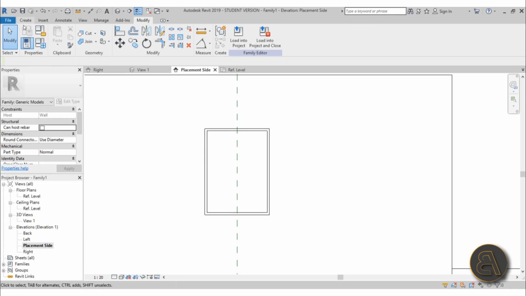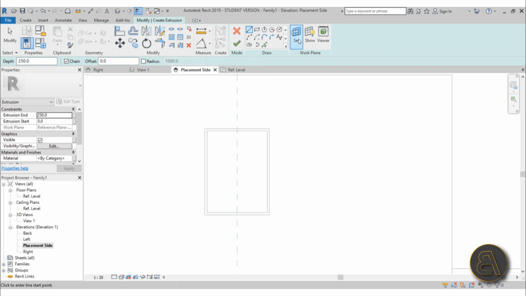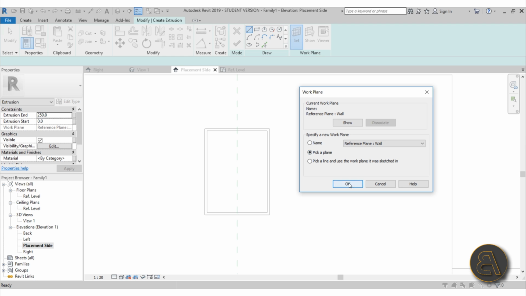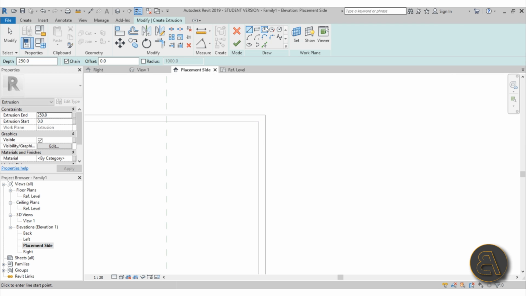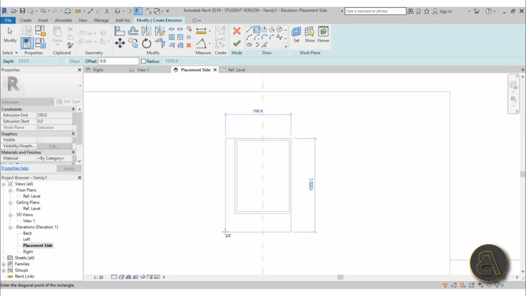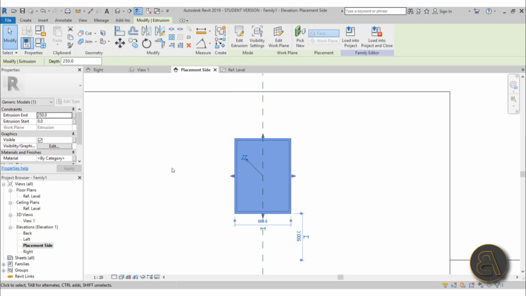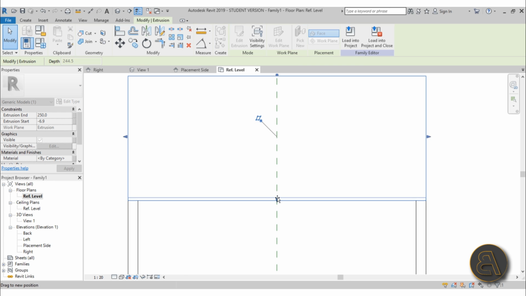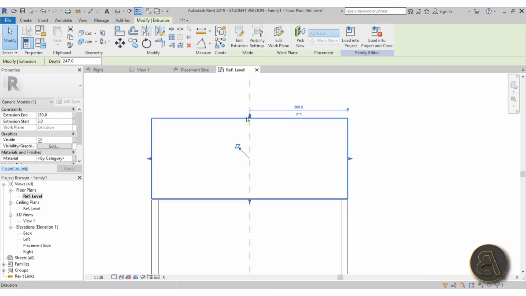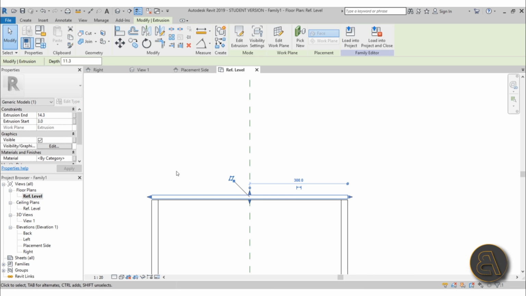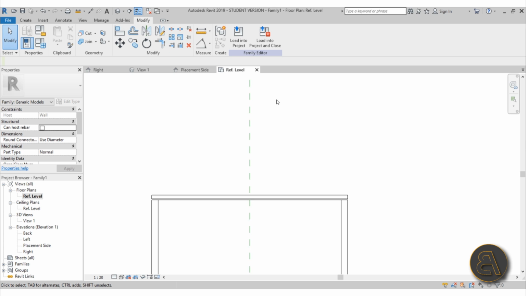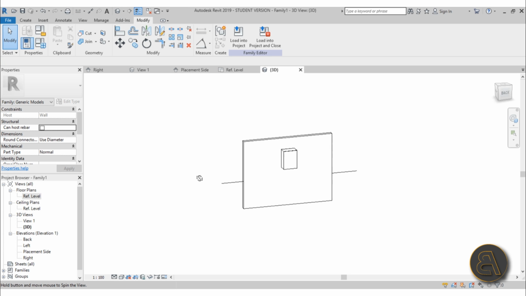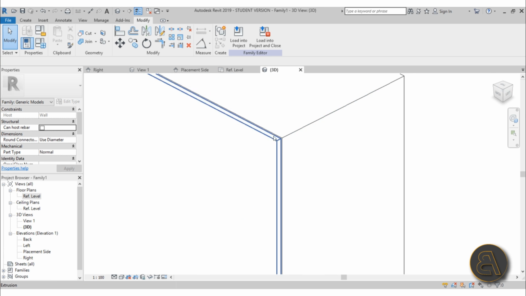Now let's do the kind of the door. Just go to create, extrusion. I'm going to set the work plane to pick a plane, and then just set it here on the top. And let's just close this off, just like that. Okay, let's finish, go back to the floor plan just to adjust it. I'm going to start a few millimeters off, maybe 3, and finish off at something like this. Okay, there we go. And if we go into 3D, this is what we have. So we've got that little kitchen element.